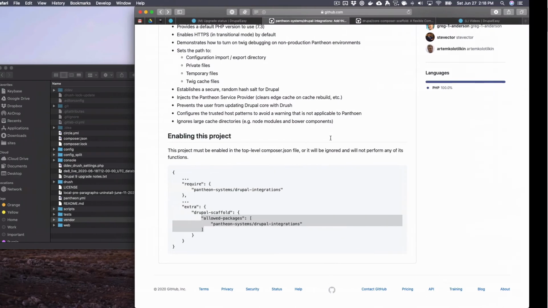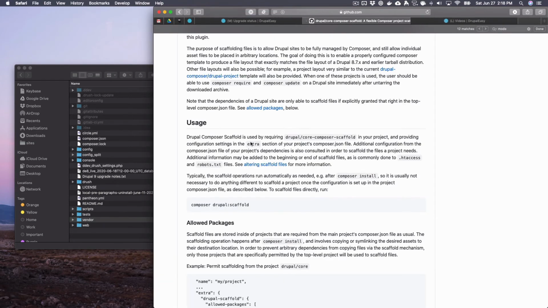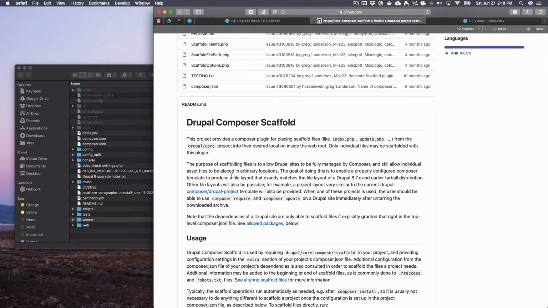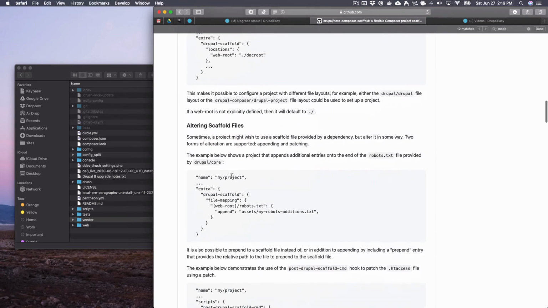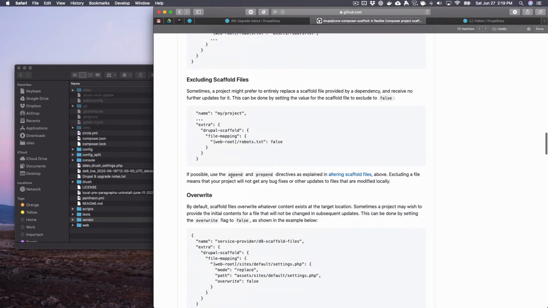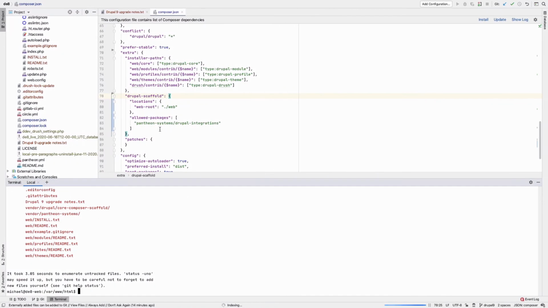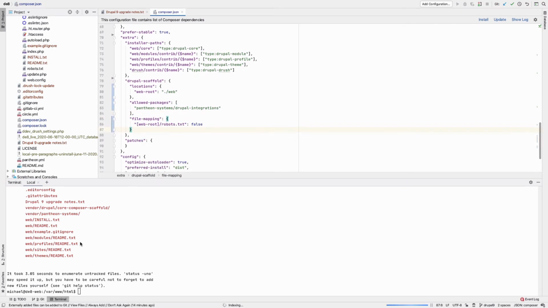And while that's running, so we're done with the Pantheon system stuff. Let's go back here because one of the things the Drupal Composer scaffolding tool allows us to do is dictate which scaffolding files we want or don't want. So we are going to be able to exclude scaffolding files. All of those scaffolding files, those .txts and those readmes, we're going to exclude those. So I'm going to copy this little bit of configuration, and I'm going to come here, and I'm going to do a comma and add that right there. And I'm just going to go right down the list.